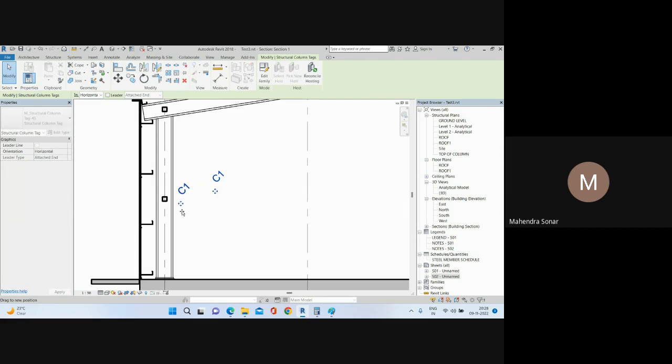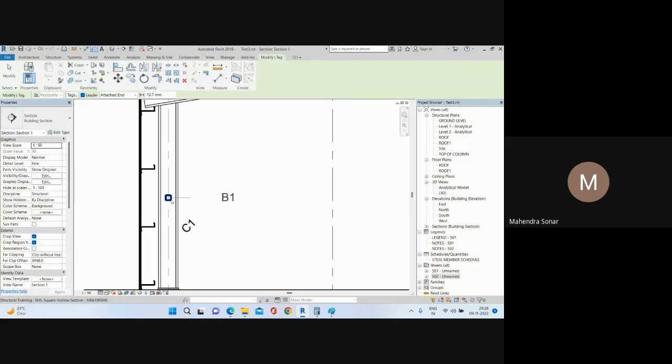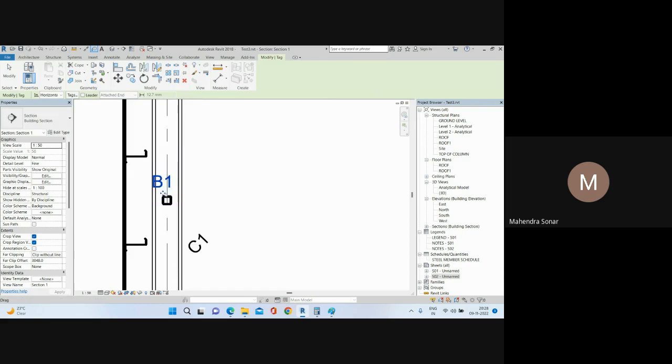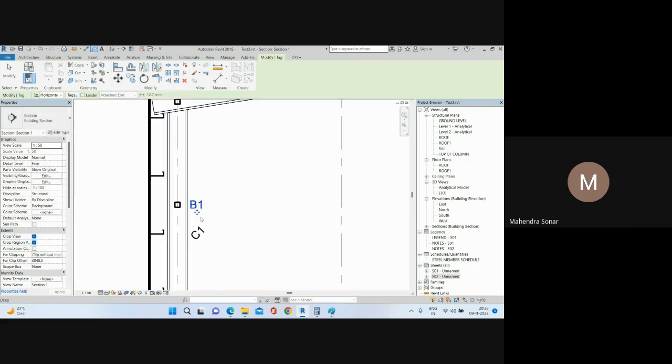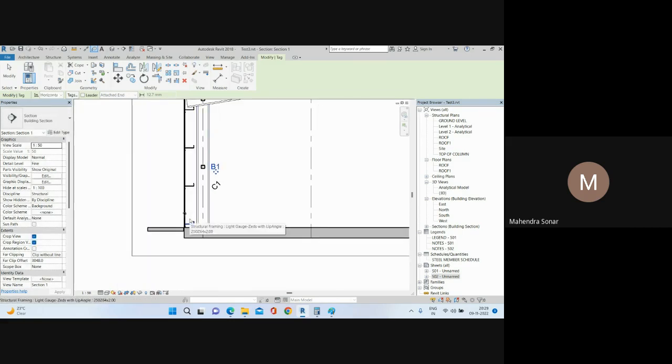Okay, and just give the leader tag for the column. So you can give tagging here. Before giving the TG command, just remove this leader option so it does not come again and again. And then you can just add b1 here.